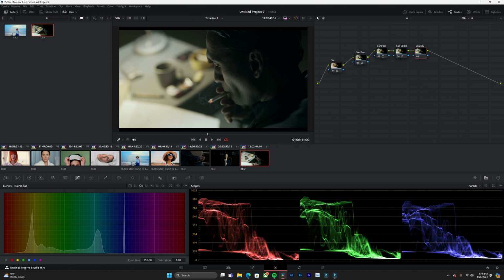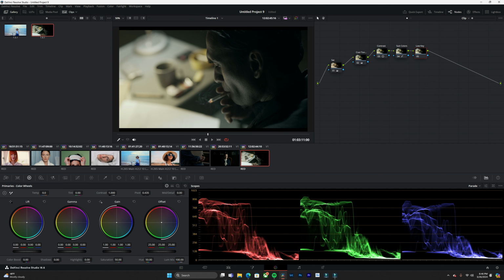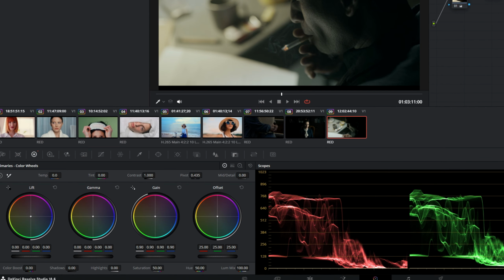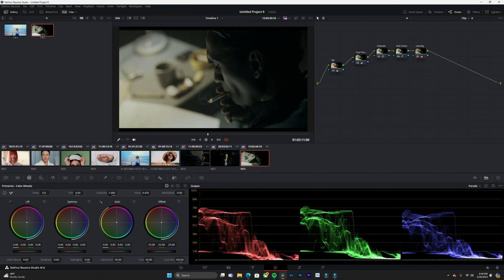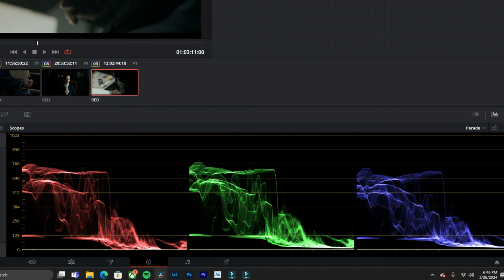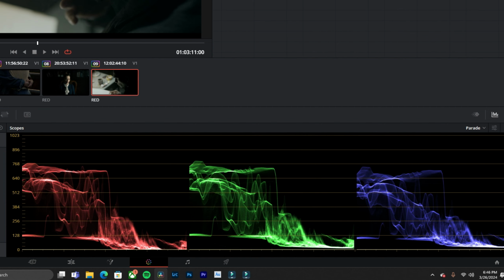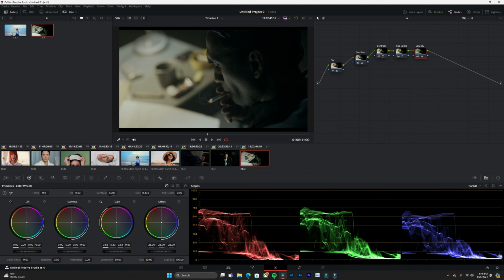We want to bring some of the highlights down. So let's go back to our color panel. Let's go to the gain, and let's just dial the highlights back down. And if you look at our RGB scopes, you can see that the very top of the graph, I'm pulling the highlights down. Let's keep the highlights under 768. It also looks like the shadows are being crushed, so let's bring that back up a bit.